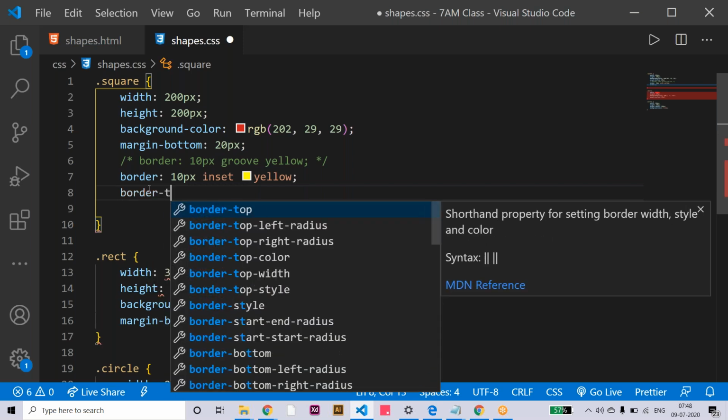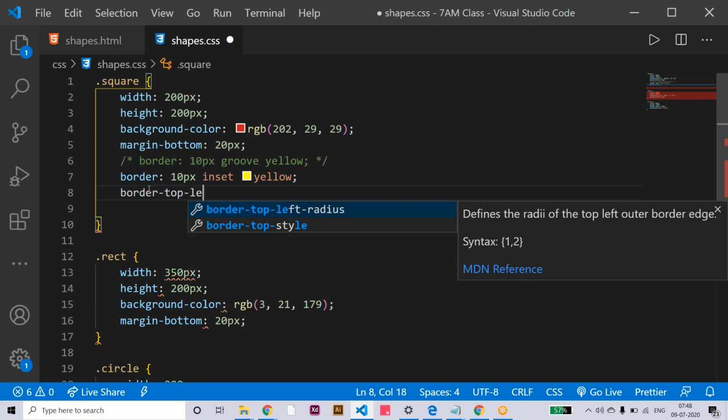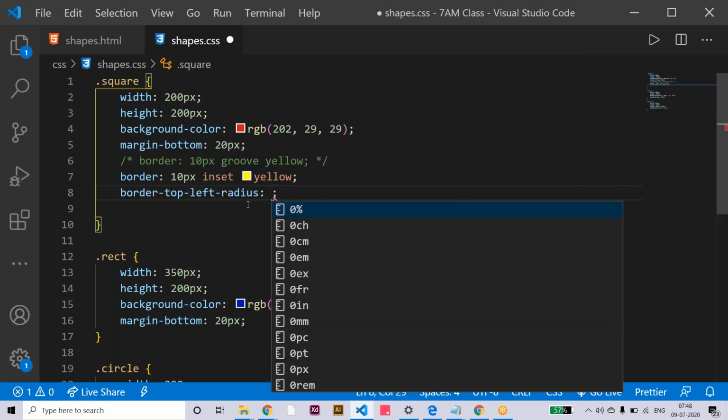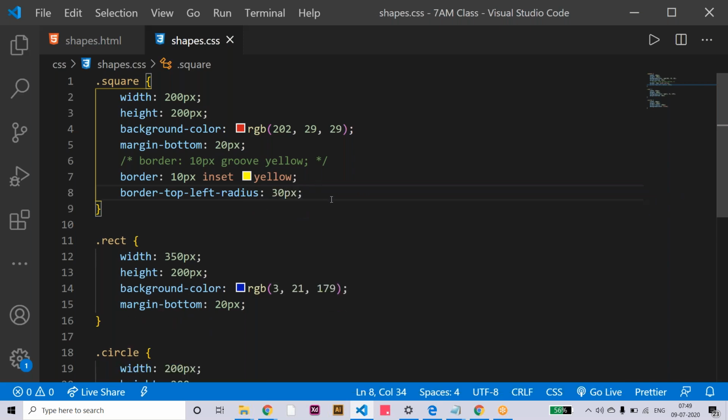Border top left. We can mention specifically border-top-left-radius. That means it will apply on the top left of your object. Let's say around 30 pixels. See, now the border radius curves the corners only on the top and the left side of the object.